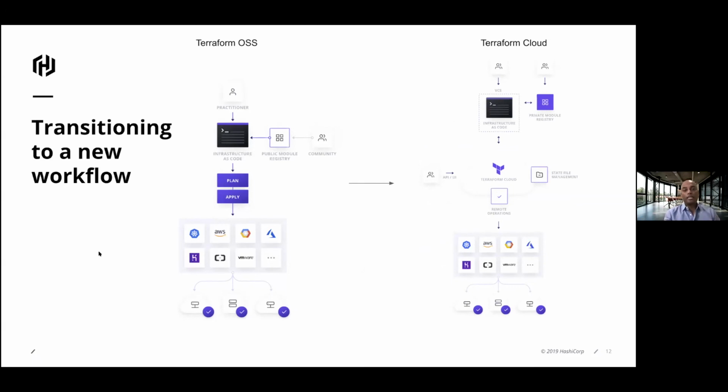So the left is the OSS, where it's 1 or 2 people working, and you're working with your public module registry, where you have your templates for your infrastructure. To the right-hand side, you can have your own private module registry for your organization, and this is for when you want to scale your organization.